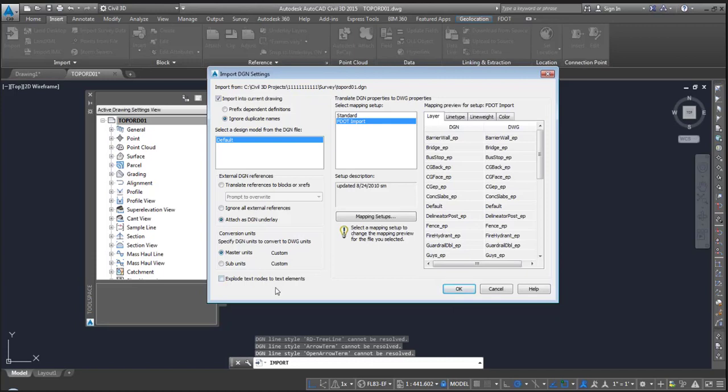For explode text nodes or text elements, this should be unchecked. What this does is maintain the multiple lines of text as a single multi-line text object, very similar to MText in AutoCAD. If you have this checked, it's going to take that text element and explode it and break it down to where each character is a single element. So we want to come in as an MText object, so we're going to go ahead and leave that unchecked.